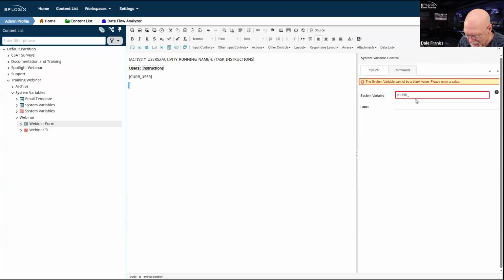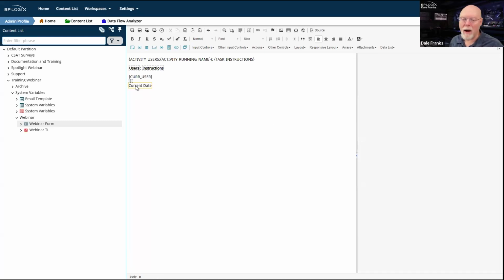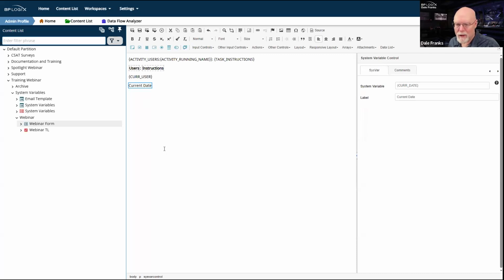The downside of it, of course, in this case, let's just use current date. Let's not use the same thing over and over. And here I would just call it current date. And ultimately, I will spell current correctly, but there we go. Now I have a current date system variable control.